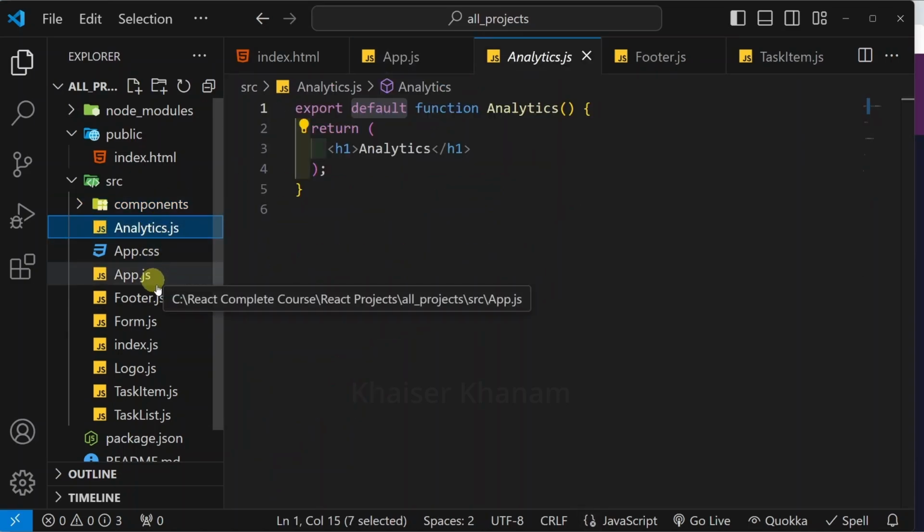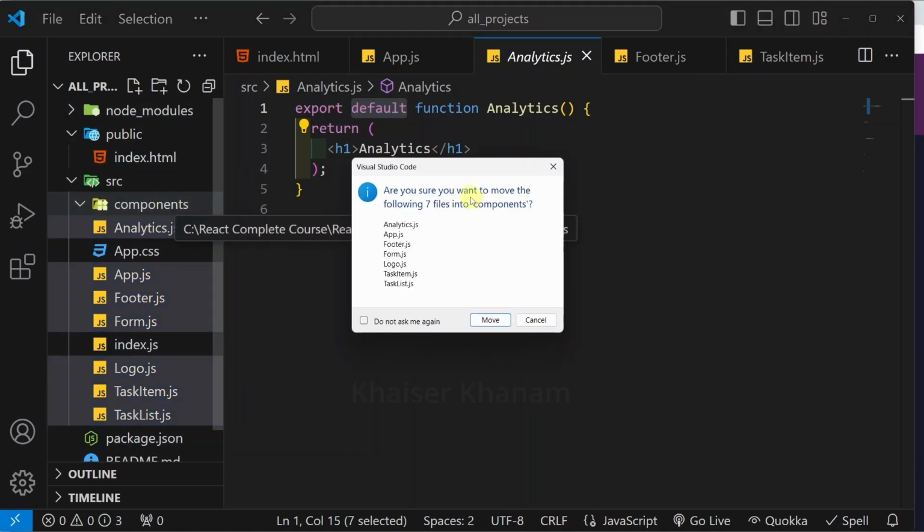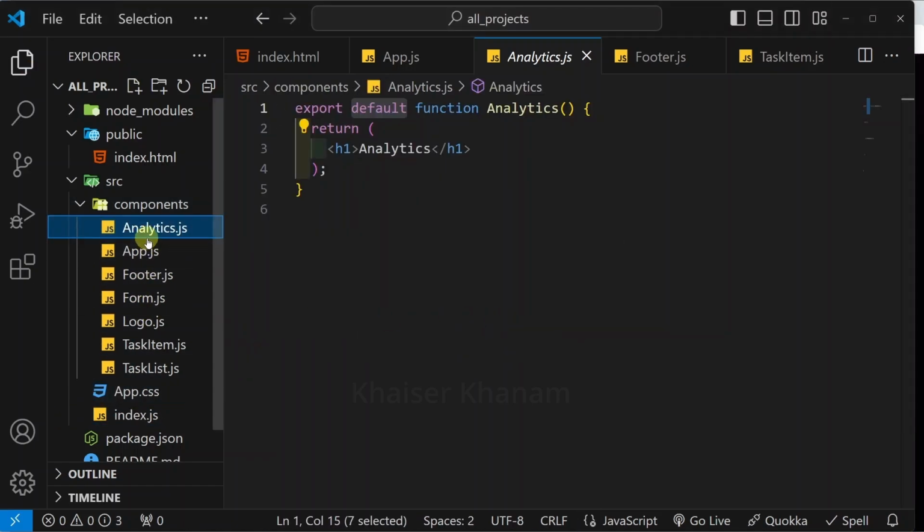Analytics, press Ctrl key, select app.js, select this footer, form. I do not want to select index.js because it is not a component. Logo, task item and task list. This entire thing I'm just going to move inside this components folder. Now here I will be having, are you sure you want to move these 7 files into components? I will just click on move. You can see this has moved.